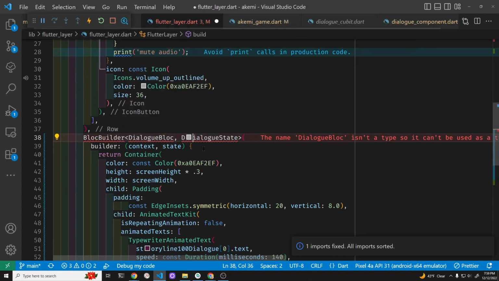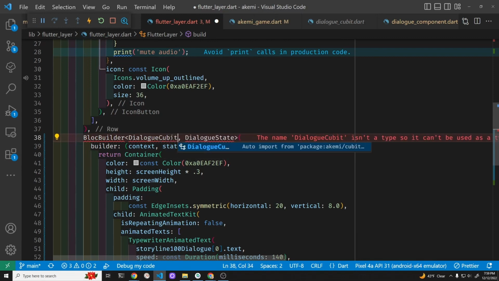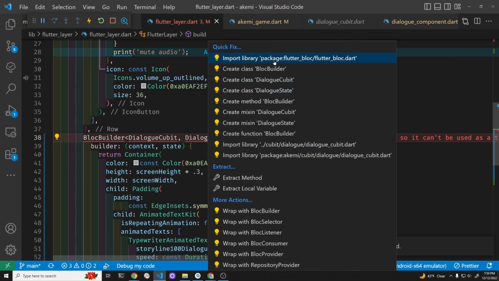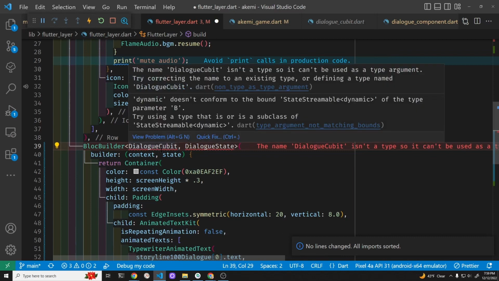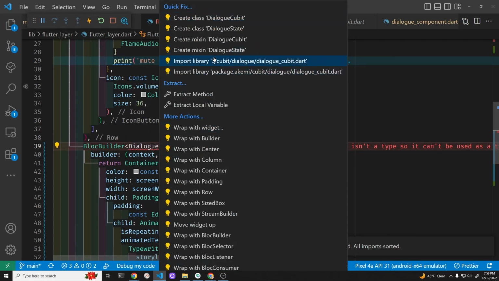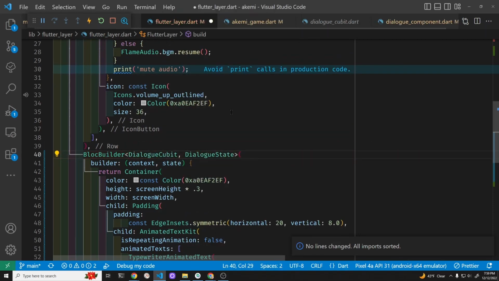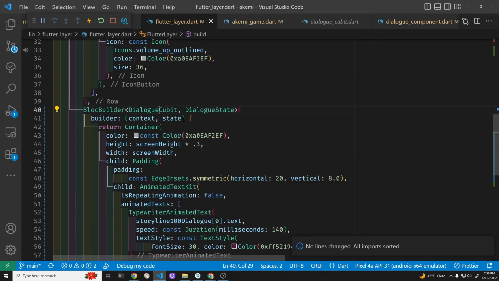Whoops, what's going on here? What is that? Dialog state and dialog Cubit, which is what we created, and then we'll need to import it. Okay, so now we have the state in here.